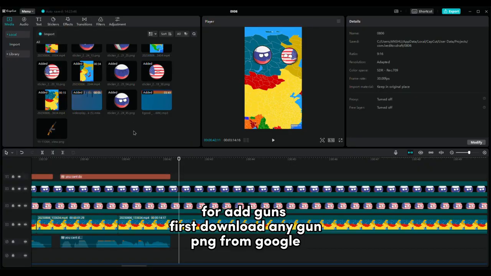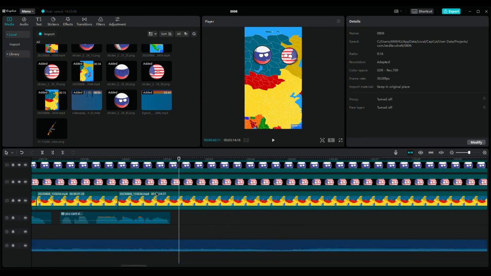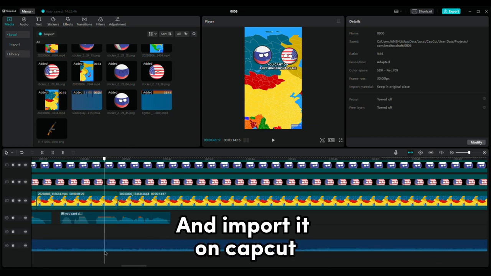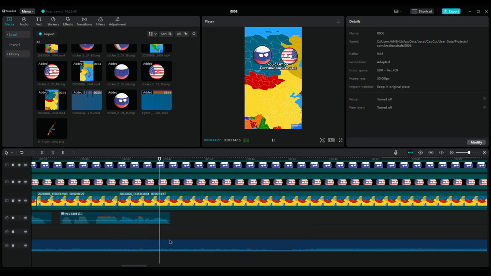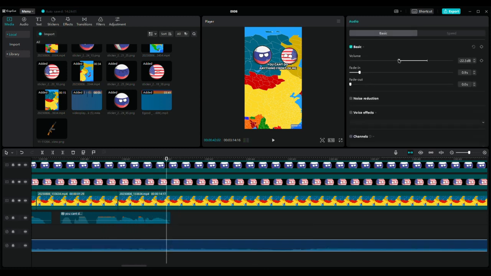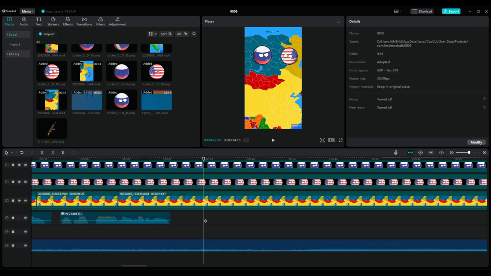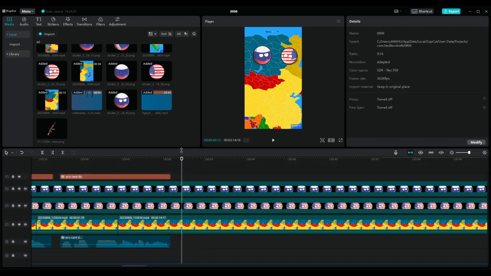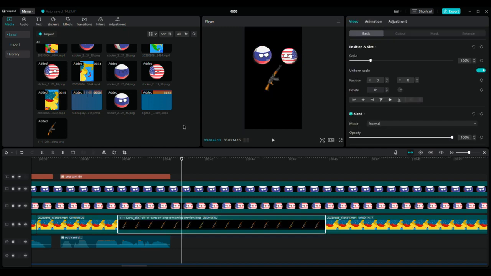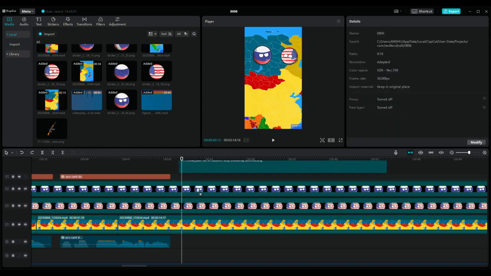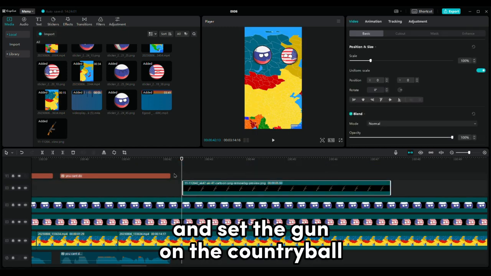For adding guns, first download any gun PNG from Google and import it on CapCut. Anything in front of me. And set the gun on the country ball.